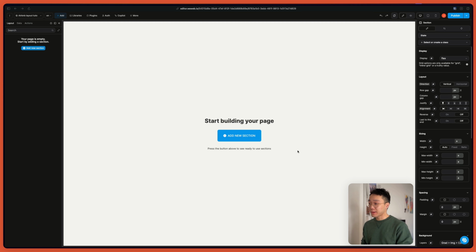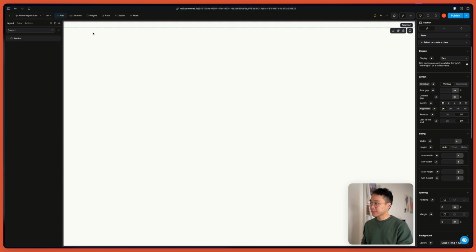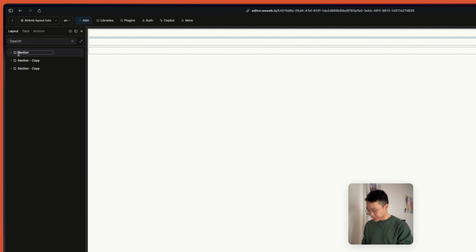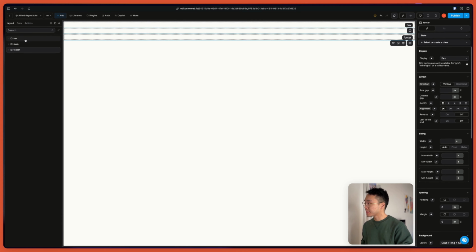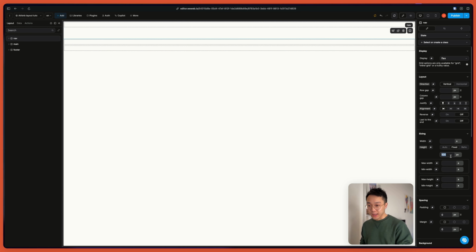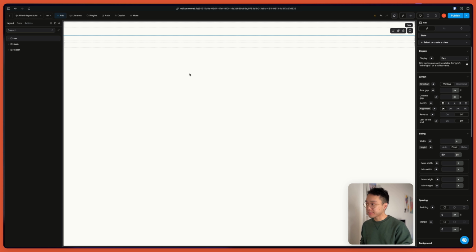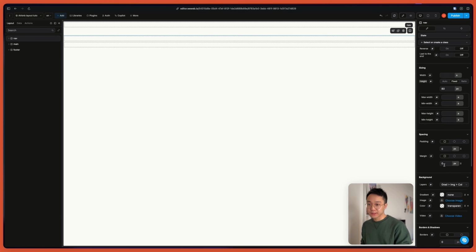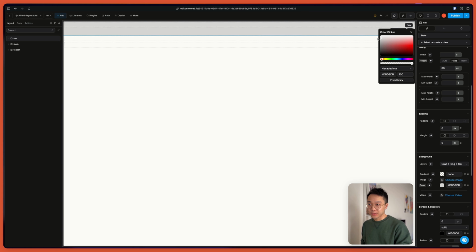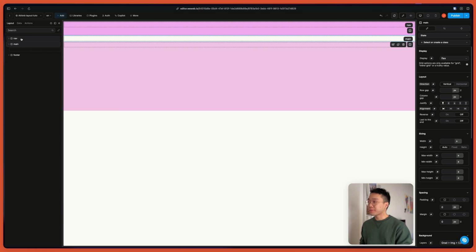So here we are inside of WeWeb, and I'm going to start by adding our sections. The first one will be the nav, the second one the main content, and the last one the footer. Our nav will have 80 pixels of height, and the footer will have a fixed height of 400 pixels. I'm going to add a bit of color so that we can see what we are doing. And inside of our main content, we want to have the left and the right content.